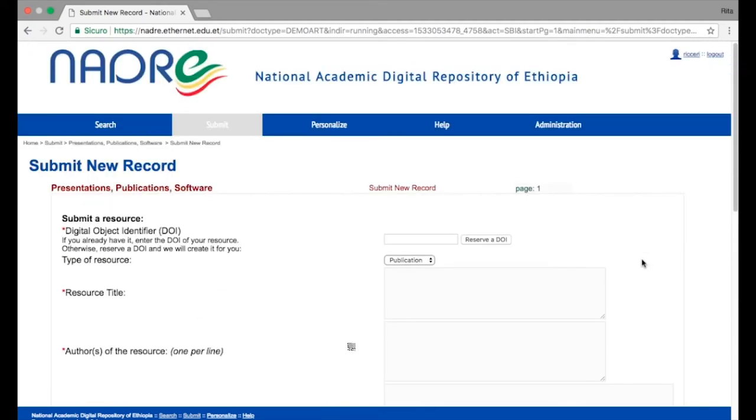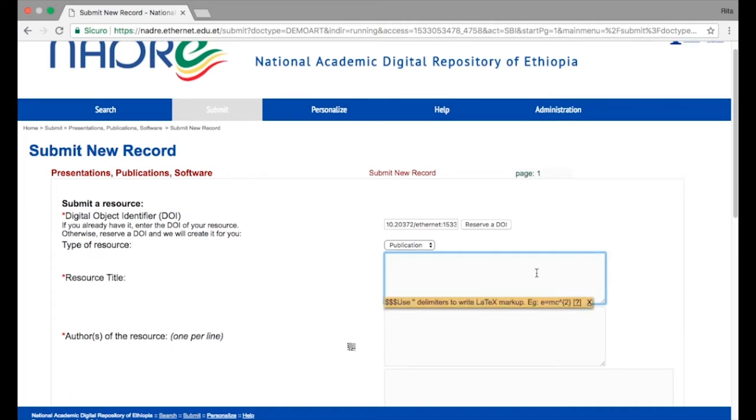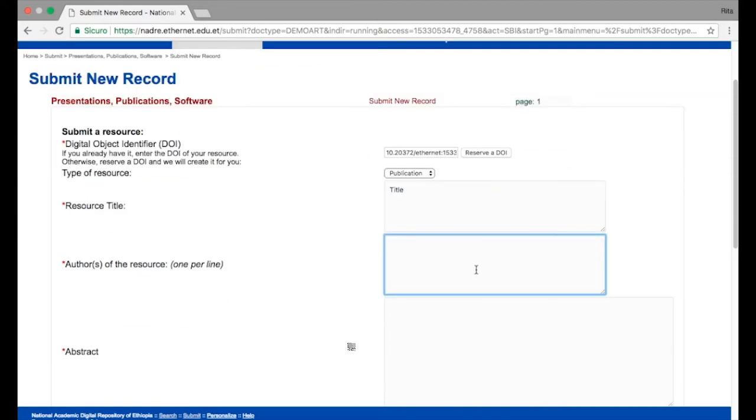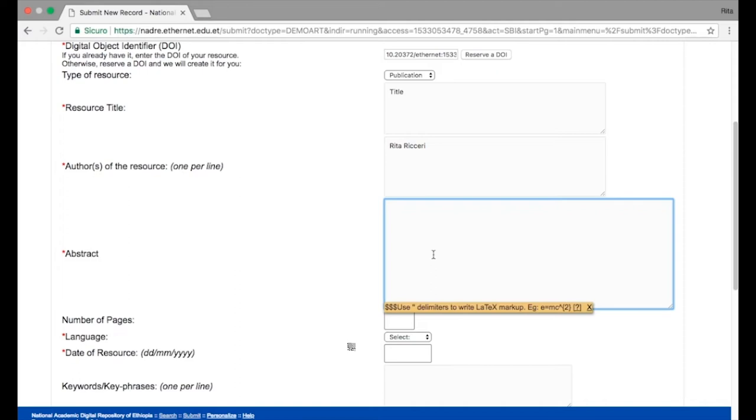So at the beginning, you should reserve the digital object identifier for your object. Then you choose the type, publication. You put the resource title. Then you put the author, if there is more than one per line. Then you put the abstract of your document.